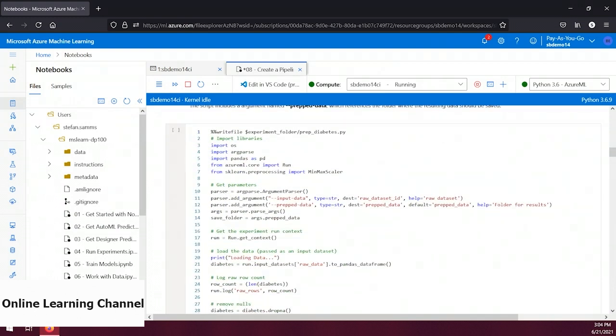Now in this code cell, we're going to create our first pipeline step. Importantly, what we're doing is creating a script file. We're not actually executing anything here, we're just defining the step. This pipeline step is going to be about preparing our data for training. And notice on line 1 that we're calling the file prep_diabetes, and we're putting it into that folder that we just created. So let's take a quick peek at what this code is doing.